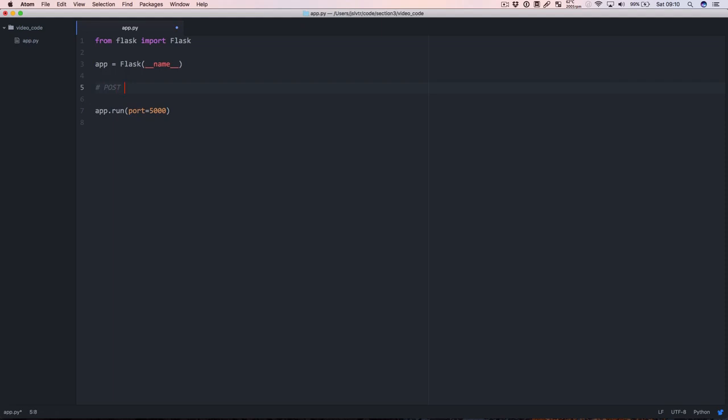That post was used to receive data, and the get was used to essentially send data back only. Remember, from the browser's perspective, this is the opposite. The browser will use post to send us data, and it will use get to receive data. But here we are not a browser, we are a server.